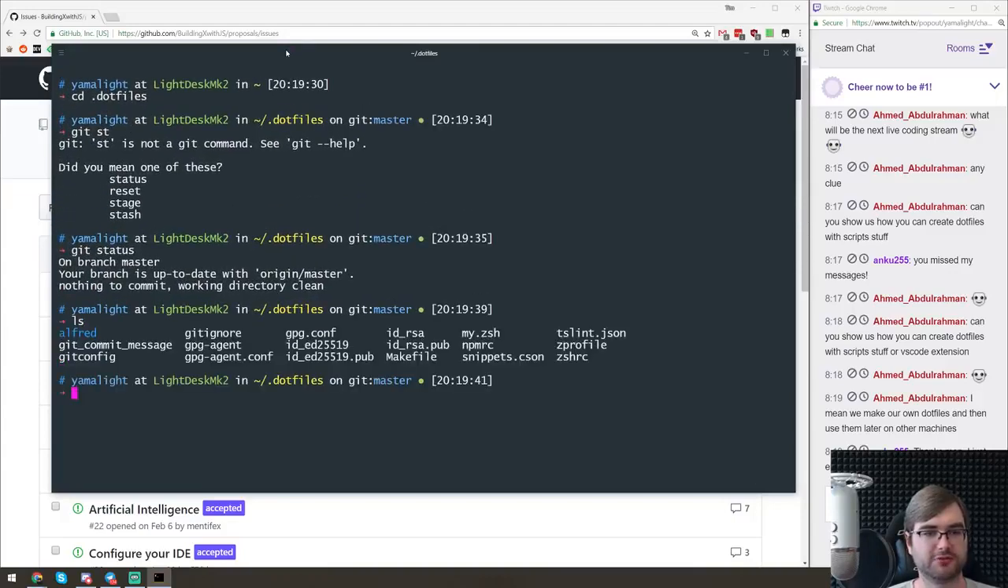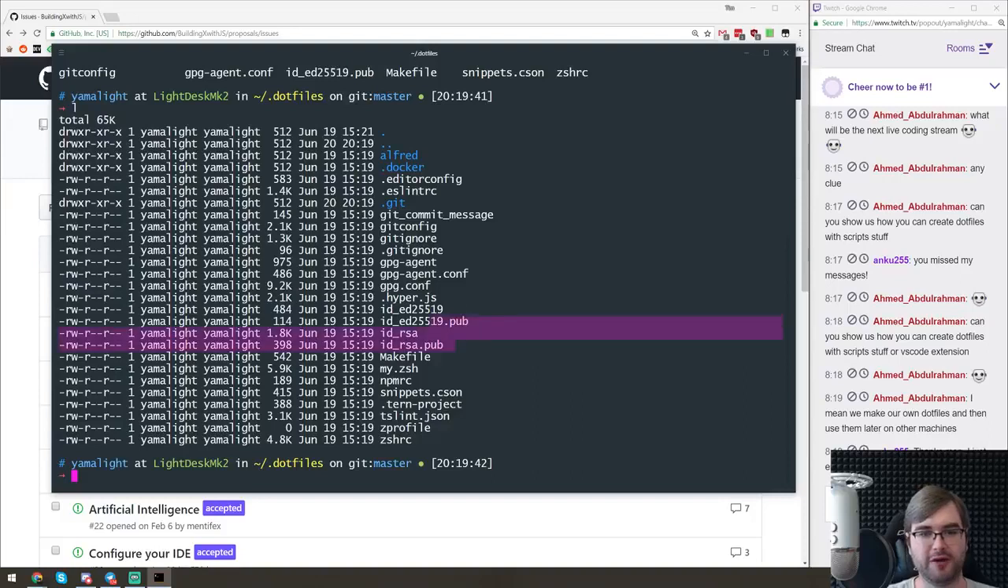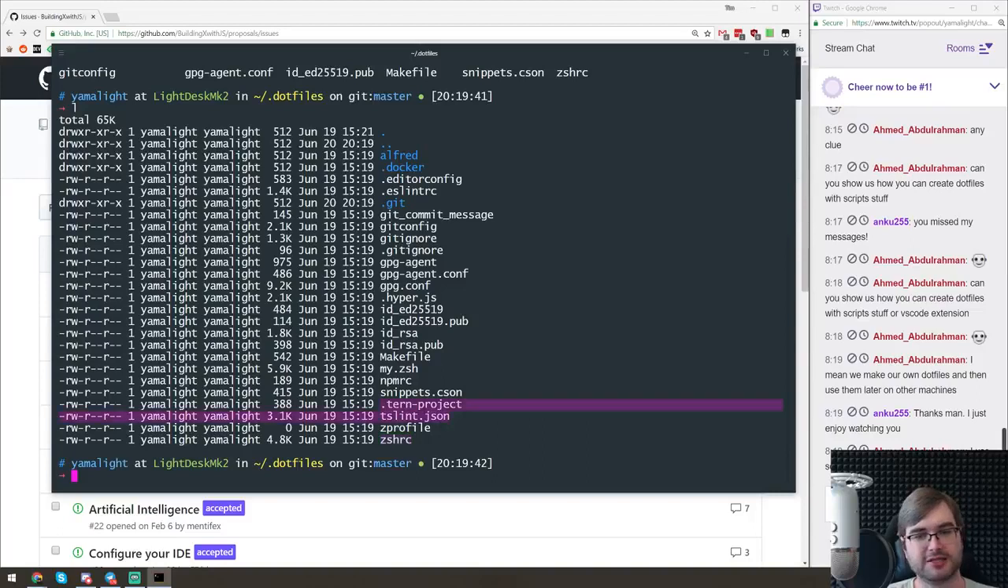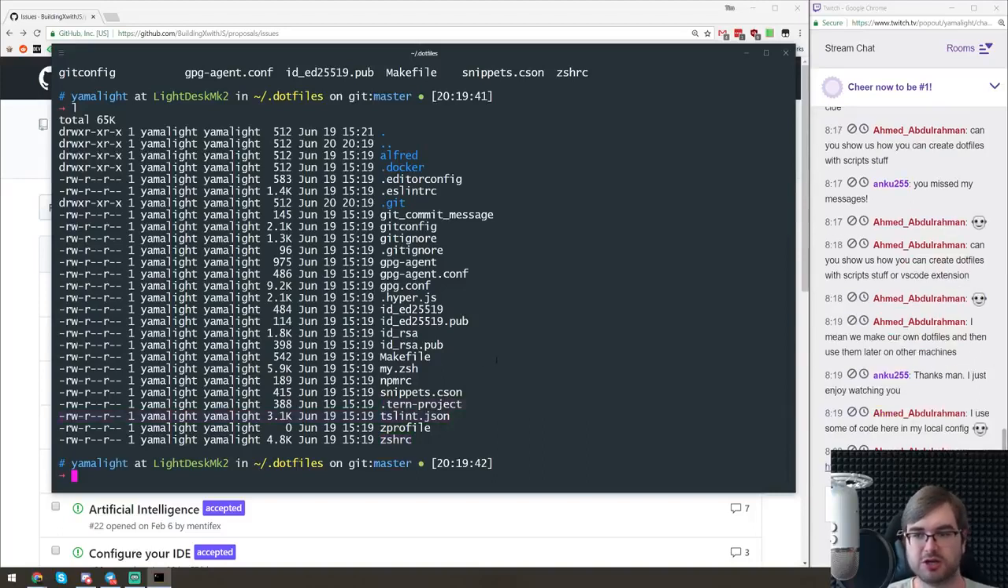So this is my dot files repo, and as you can see here, I have my public and private keys. That's why I don't make it public, right? I have my Alfred scripts here from macOS. I have my git config here. I have an ESLint editor config, Docker config, my GPG agent and stuff like this, my zshell config, zshell profile, TSLint, whatever you can imagine, all this here. And I just clone that and use it.